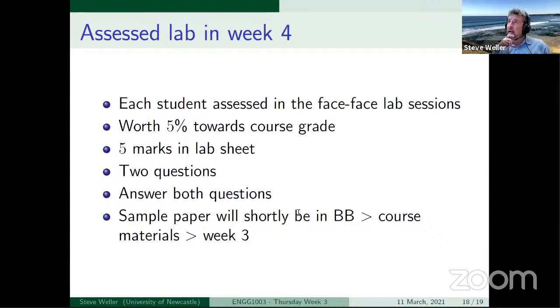In saying that, so I'm being clear at this point, what are we, Thursday in week 3? Here's what the assessed lab in week 4 will look like using the sample paper that will shortly be available in Blackboard in the course materials for week 3. That said, there will be variation between the papers that are seen by the different sessions during the week. So just because someone's seen a question on Monday doesn't mean the lab groups later in the day and later in the week will see exactly the same questions. There'll be variations. I won't say any more than that.